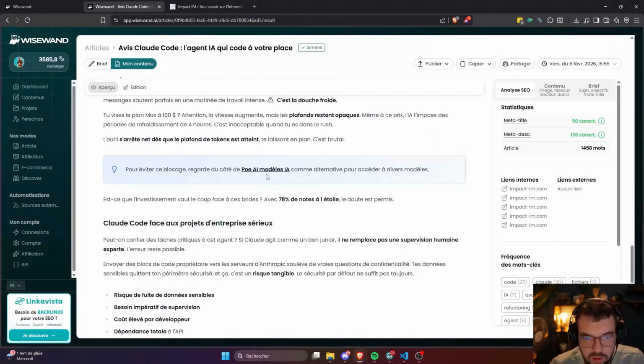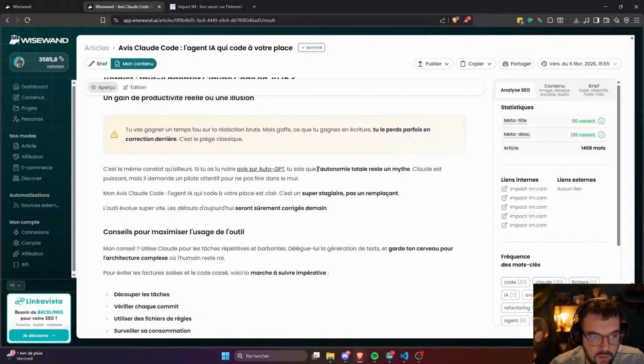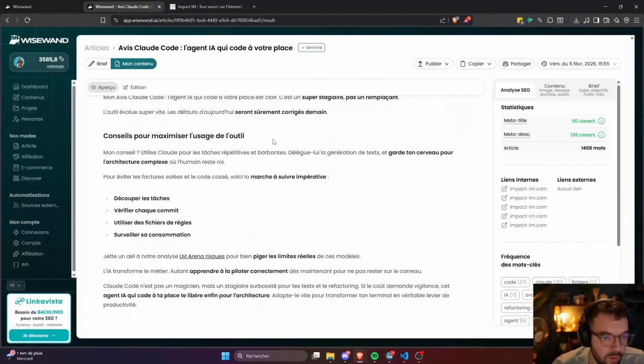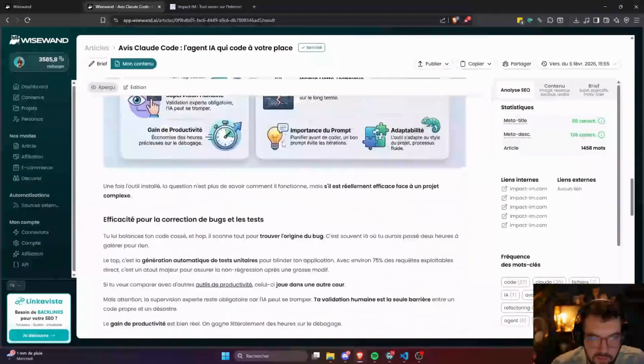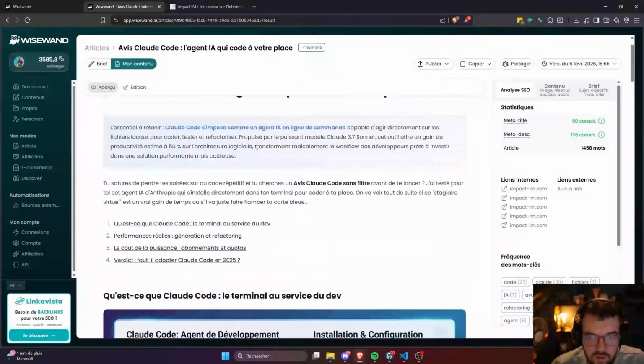To avoid this blockage, check out POI Model EA as an alternative to access various models. We have a bit of time, but be careful. You're going to save time. It's crazy how much time you save on raw writing, but be careful, you gain in writing speed. Anyway, the formatting is really nice. The article is ready to be published.